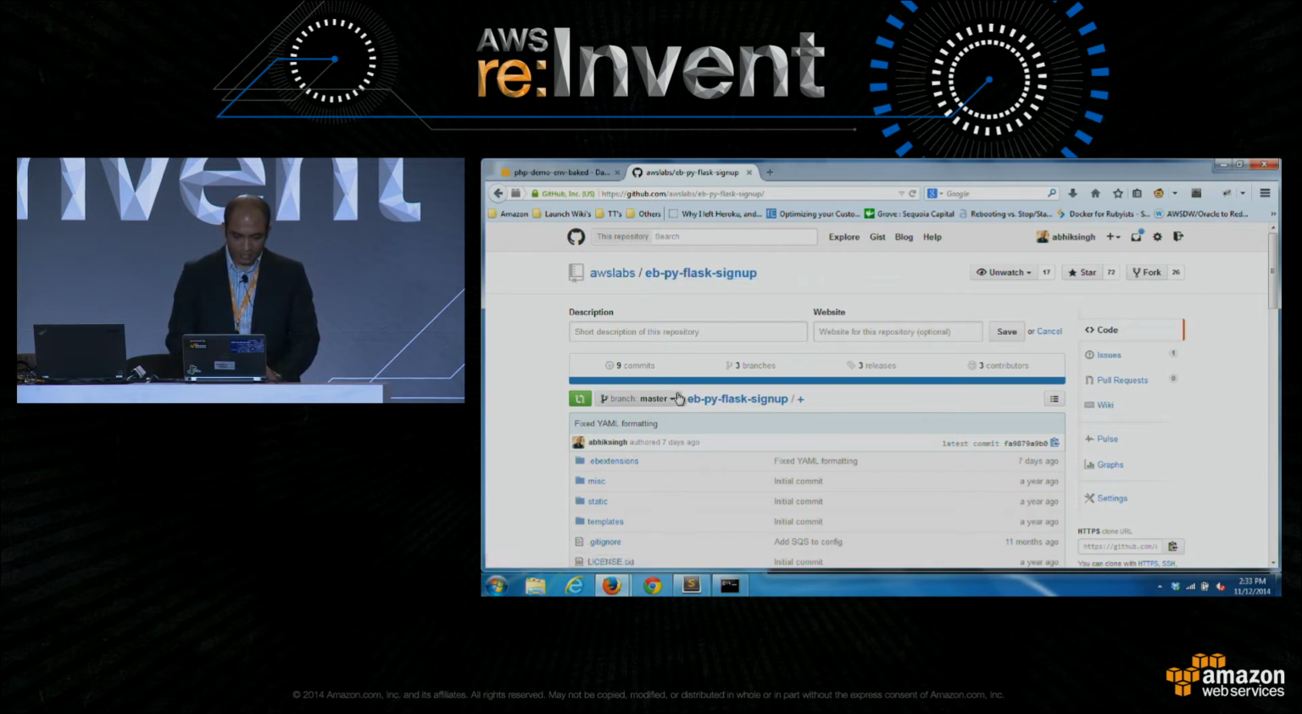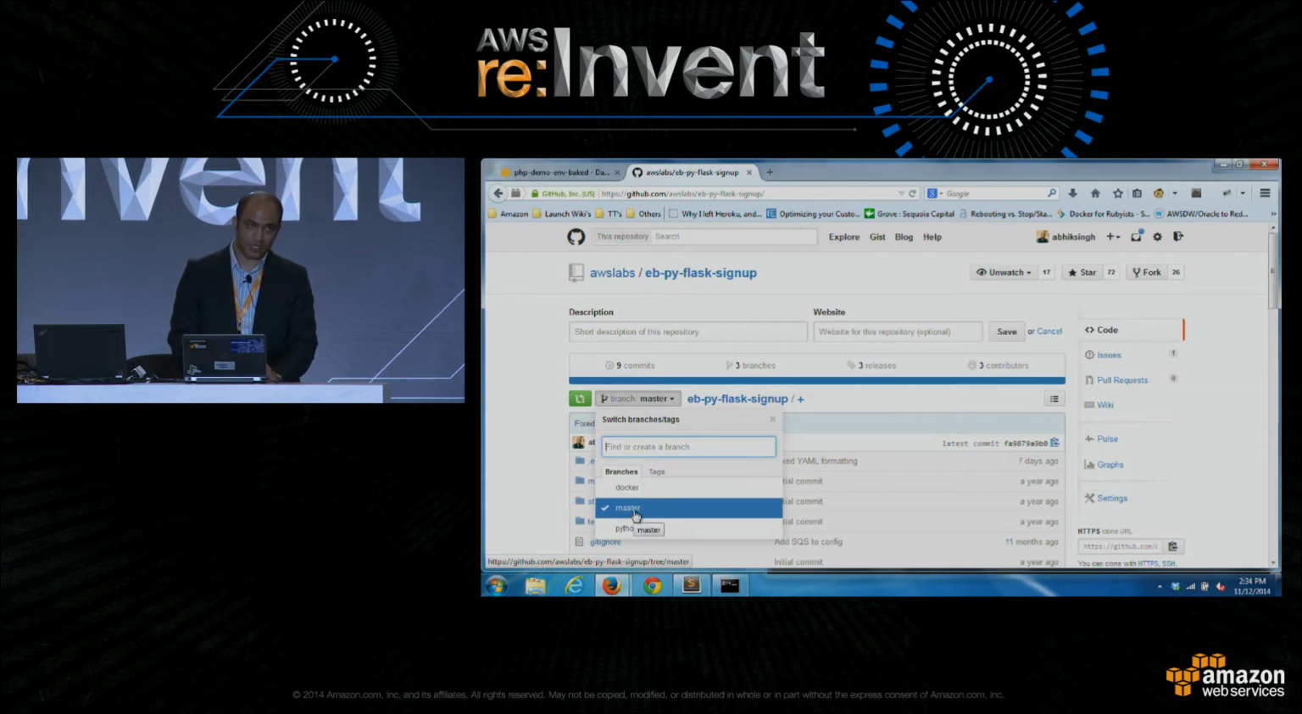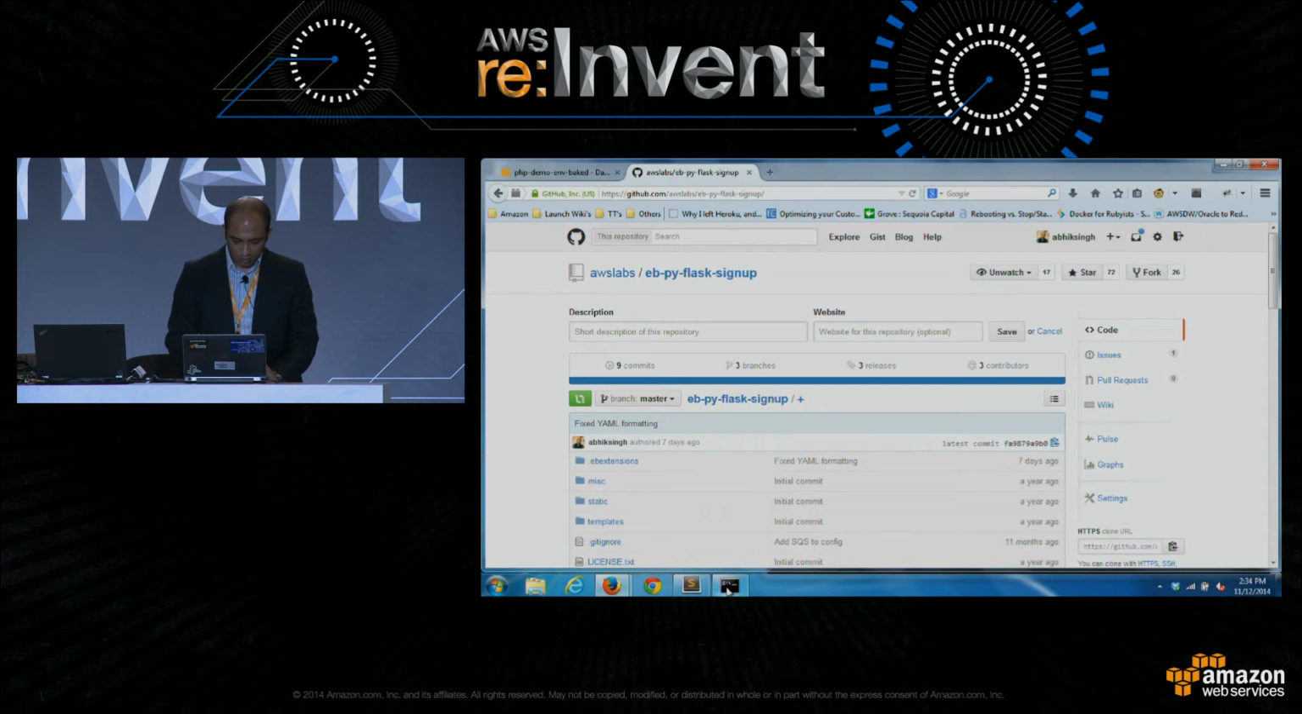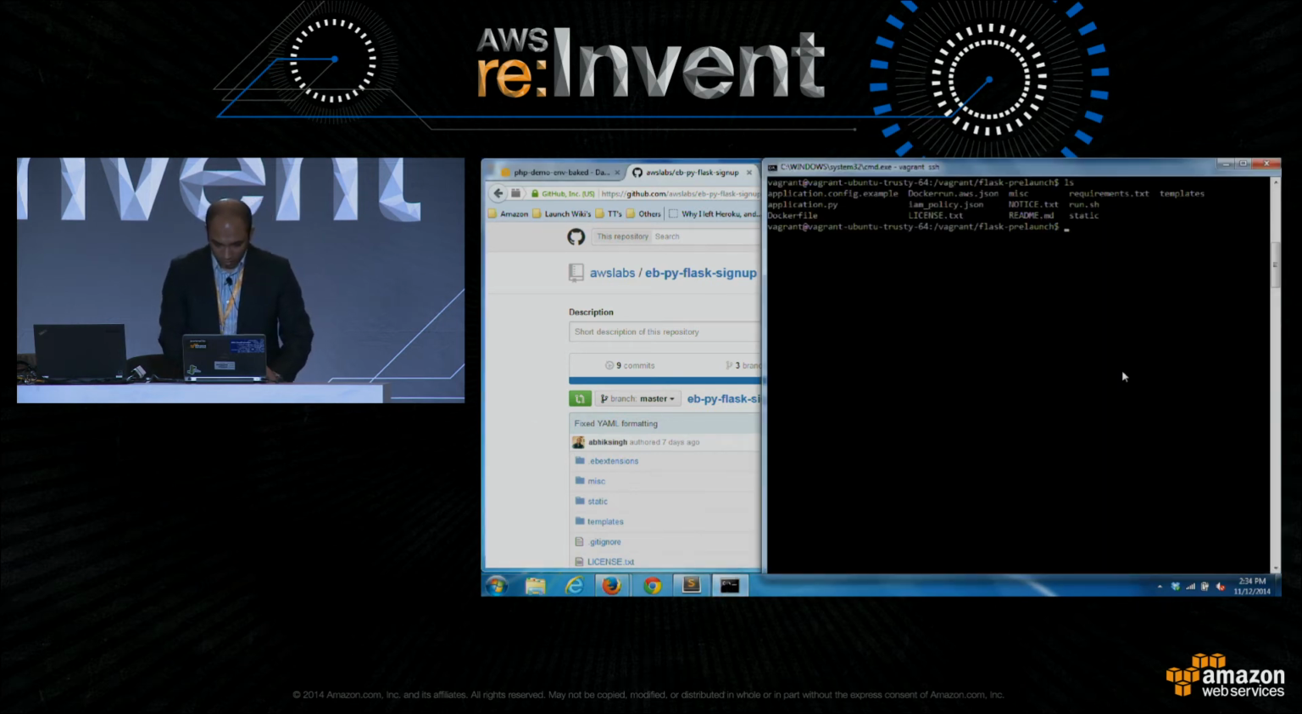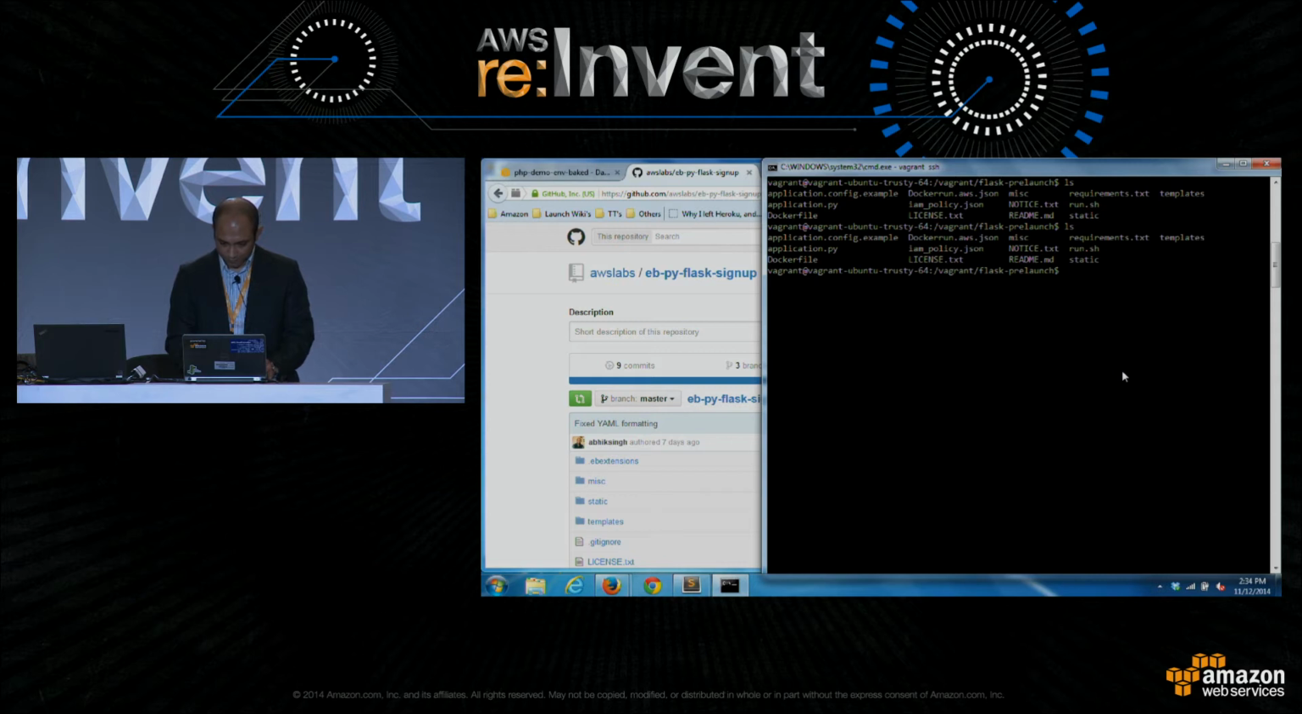So we're going to use the master branch. This does have multiple branches. So we do have a Dockerized version of this that runs on our Docker container. We're going to use the master branch because I'm going to show you guys our new Docker pre-configured containers, specifically our Python 3 container that we recently launched. So let's go ahead in here. I'm going to pull this up, just quickly see where I am at. OK, so I'm in the pre-launch folder.